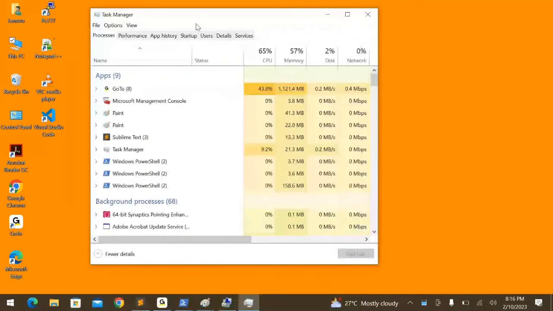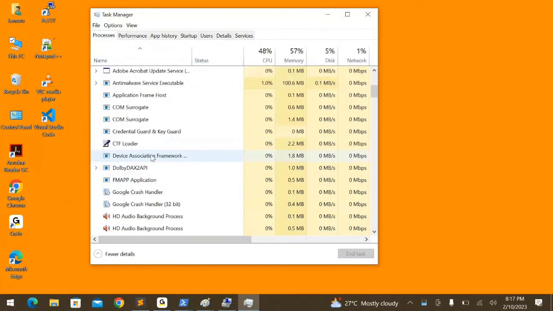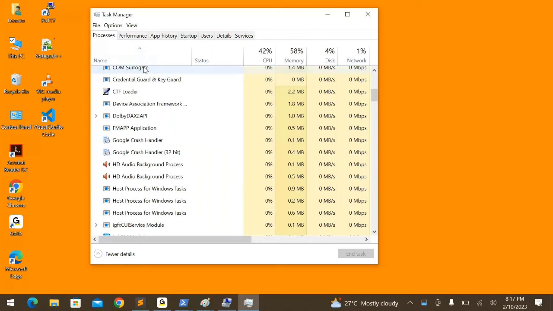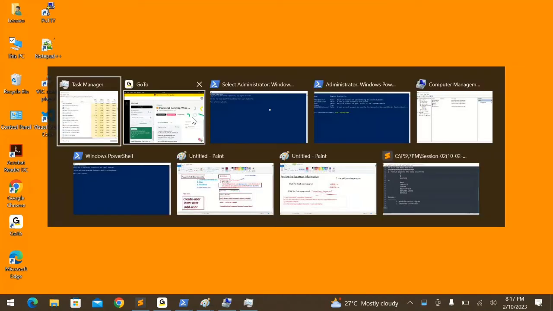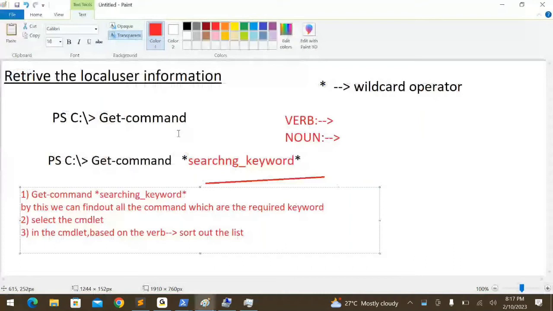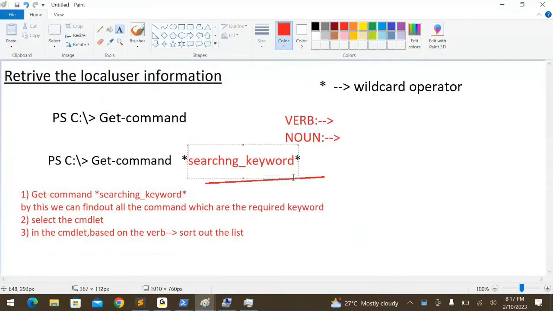While searching for a command with Get-Help and Get-Command, listen, this is an important point. While searching with a keyword, you have to always use the singular word. Maximum commands are available in singular form only. Singular name you have to take.